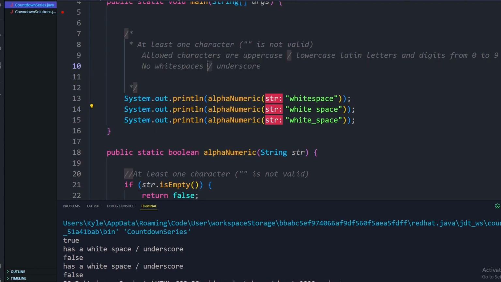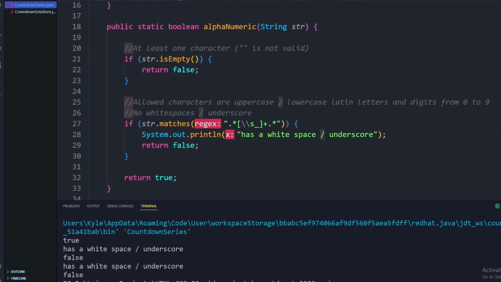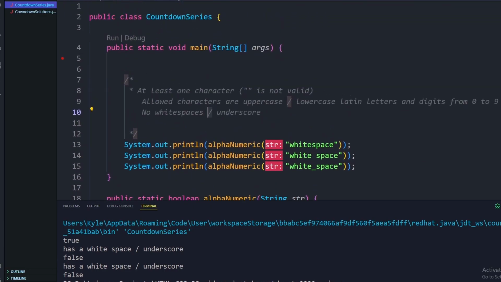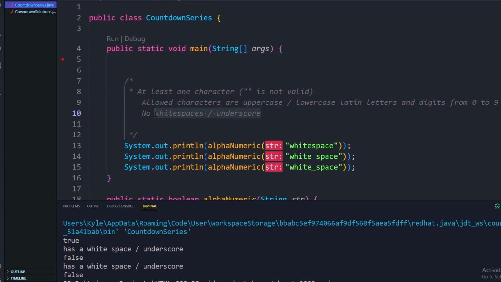I'm not sure if I should also prohibit the use of a /, which you could easily do, but I am not too sure if this problem means no white spaces, /, or underscores, or if it is like no white spaces or underscores. Alright.